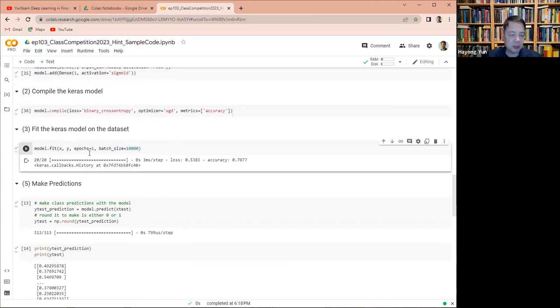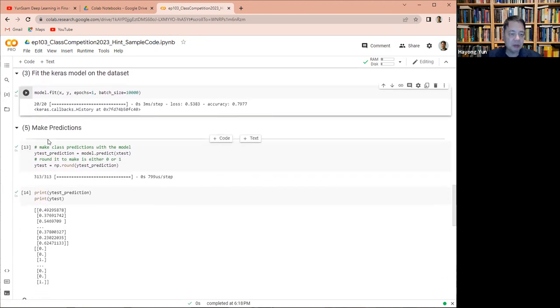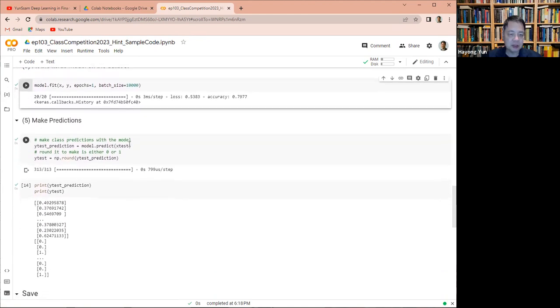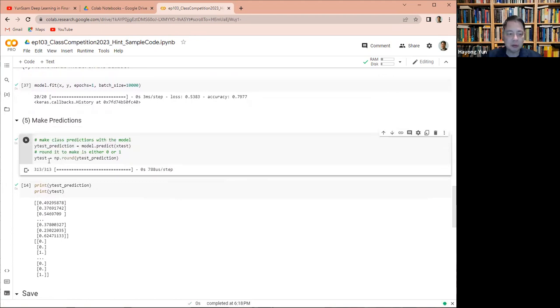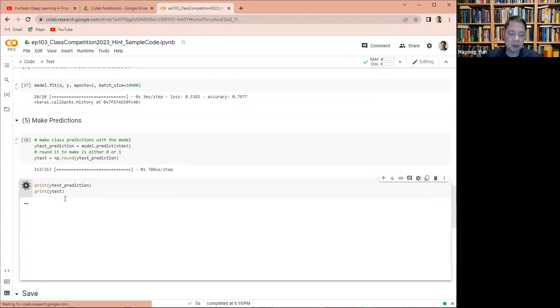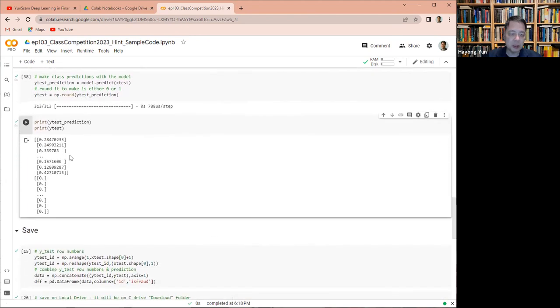Basically, you train your model, and once it's trained, you can make predictions. So you put the Xtest in the model you trained and predict. It will give you a Ytest prediction. It's actually a continuous variable between 0 and 1. So you want to round it to make it a 1-0 variable, meaning this was the Ytest prediction. You want to convert it to a 0-1 binary variable.